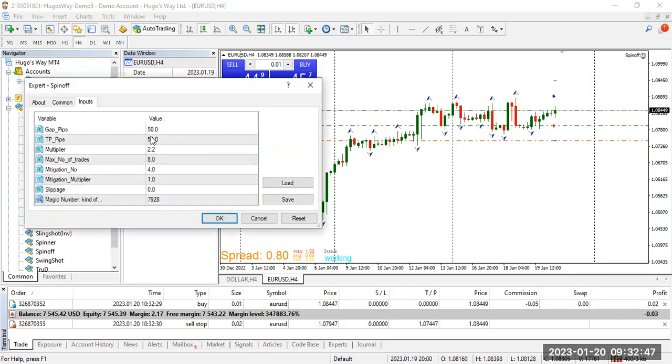Now let's look at the settings so I can explain what we have on the screen. Let's go to properties. So the gap pips: we took a buy right here, and the gap pips is the distance between the trade you took and where you have your hedge trade. In this case, we took a buy, so our hedge trade is a sell. The distance between where you placed your trade and where you have the next order is the gap pips. In this case, this is set to 50 pips. Our TP is quite obvious, that's your TP in pips.